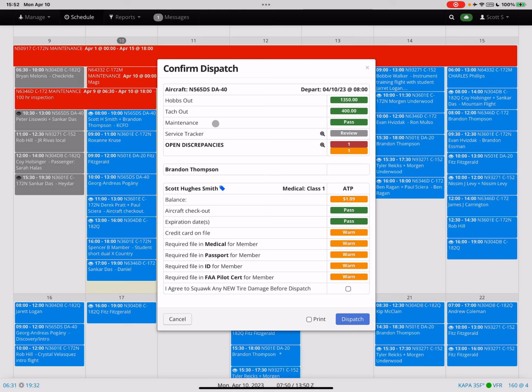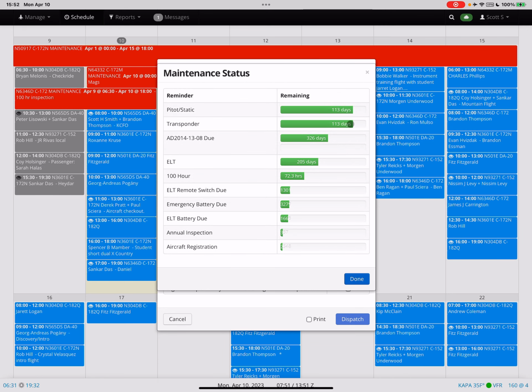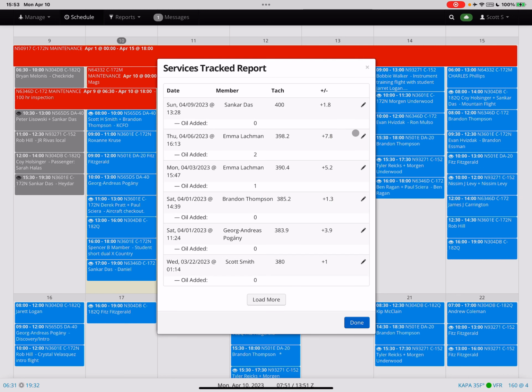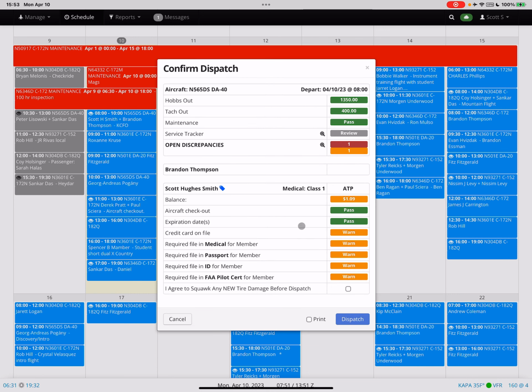Any maintenance items, so green is good, obviously, yellow is upcoming, and red can mean no dispatch. If you click on the maintenance, it'll actually bring up all the upcoming maintenance items that are populating, such as ELT, pitot-static, all that. So it's a great way to double check that. Service tracker, this will show oil, fuel that was added in the last few days.